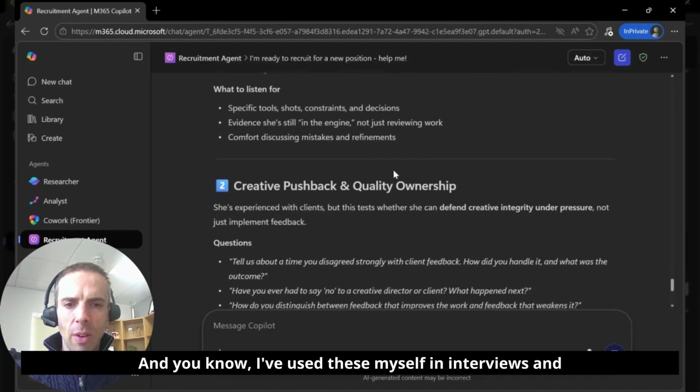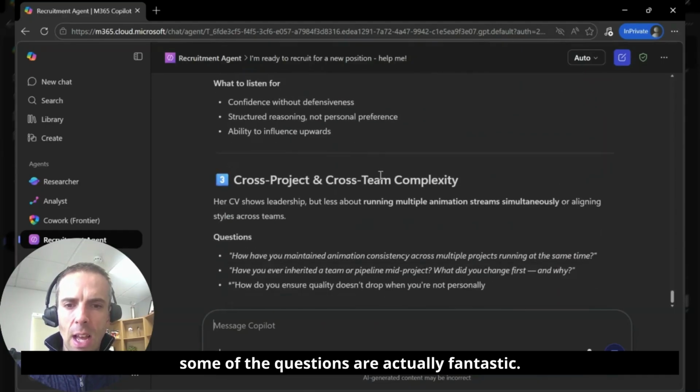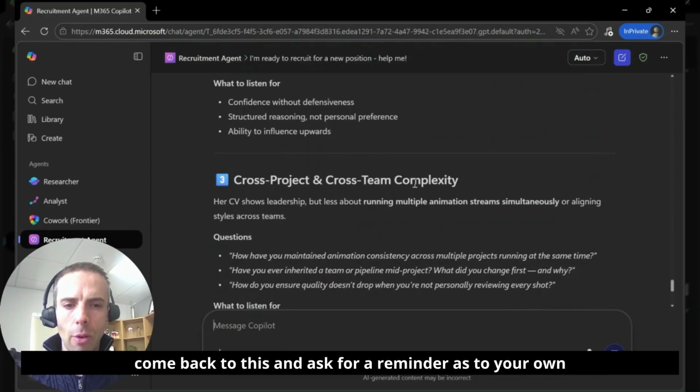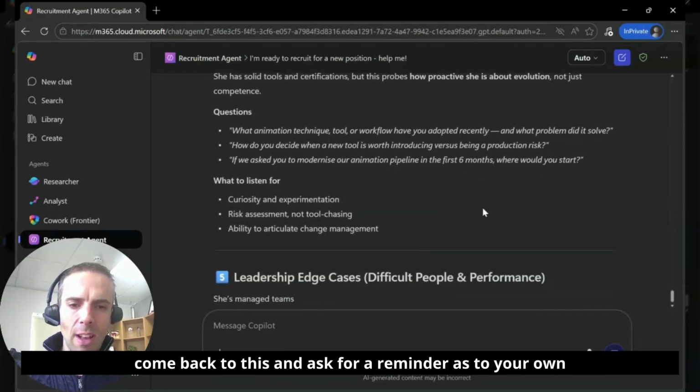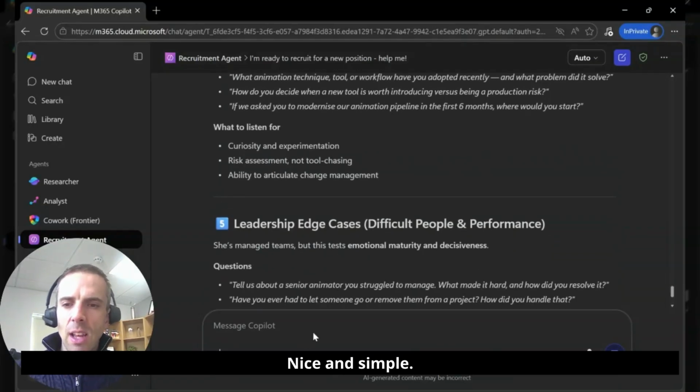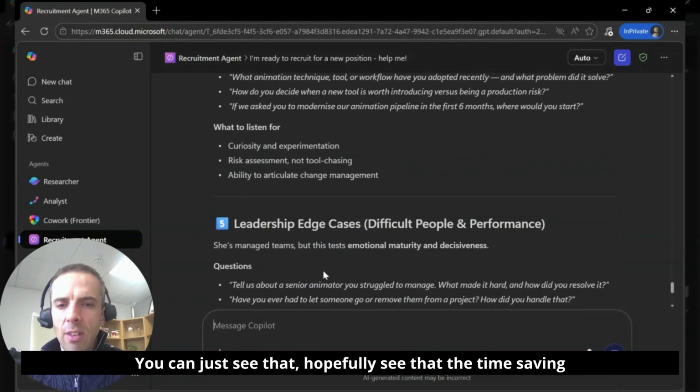And I've used these myself in interviews, and some of the questions are actually fantastic. Now you can record the answers in here, and it will update its memory so that you can come back to this and ask for a reminder as to your own assessment of these candidates. So that's it, nice and simple. You can hopefully see that the time saving here is significant.